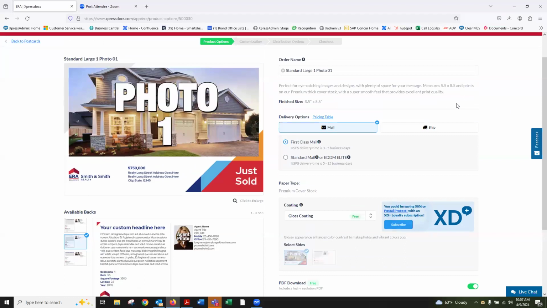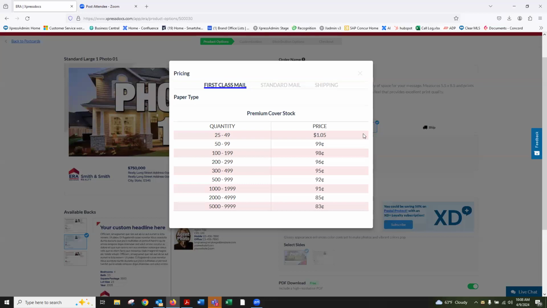So we have our mail, ship, first class, standard. Do you want any coatings? All these types of options. If you're wondering what the pricing is, go ahead and click on this and you'll get all the pricing. So it's tiered, obviously, like most things. The more you order, the more that you're going to save.